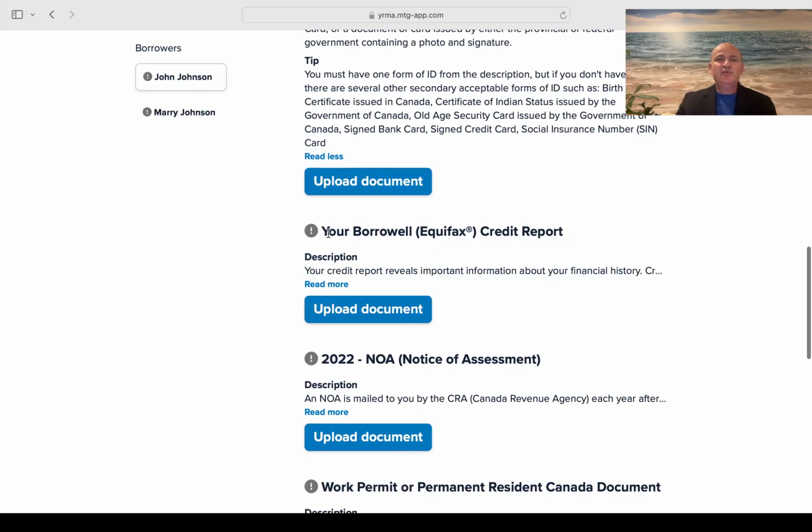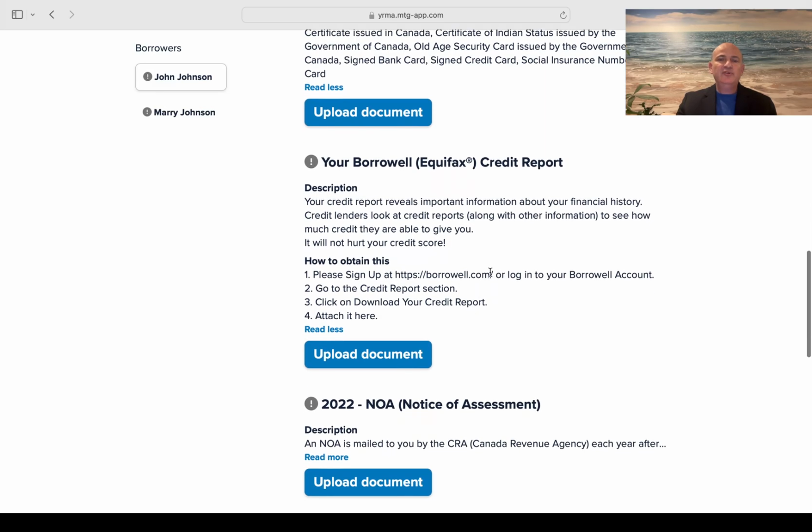Another question: your Borrowell or Equifax credit report. What is recommended here? Basically you can do your own credit check. It's free, it doesn't cost anything, and it doesn't hurt your credit score. Why? Because if a client does his or her own credit check, it's not a hard inquiry and the credit score is not changing. So for example, you can sign up at borrowell.com, get your credit report from there, download it, and again click here and upload the credit report.